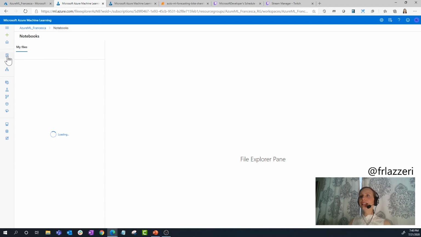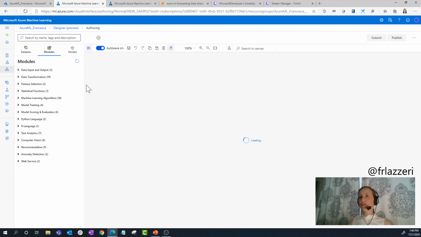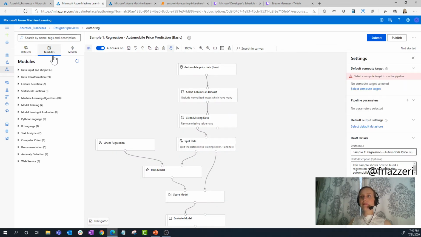And here, when you go under Start Now, you see that you have different options, and these are just samples that you can use in order to play around. So let's click on the first one, for example. The first thing that you see is that under modules you have different options. These are all inbuilt modules that you have in order to build your machine learning solution.